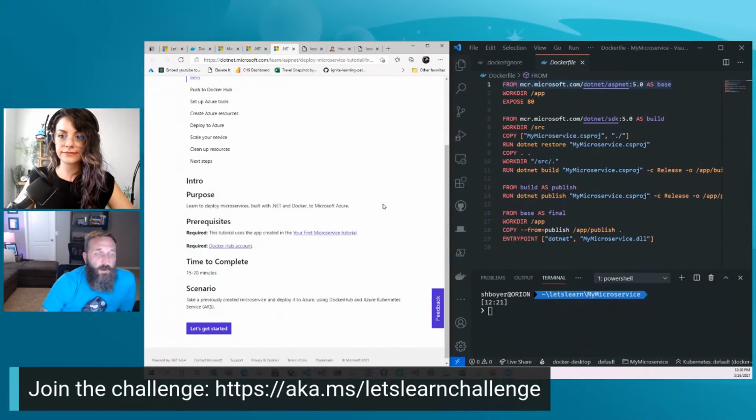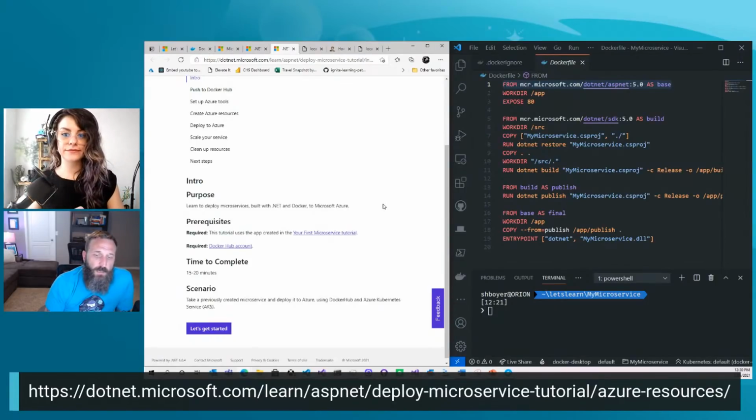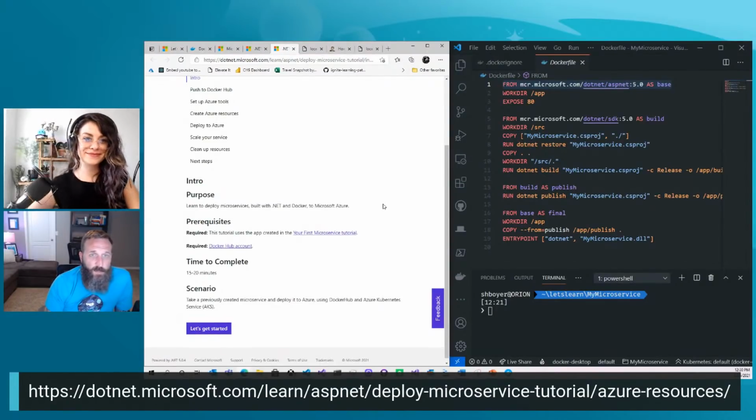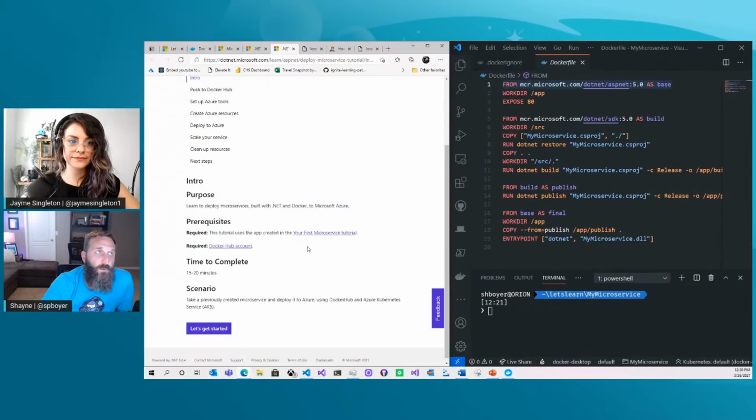Now that we have our microservice in a container and that image has been built for us, the next step obviously is to put it somewhere where it can run in production. It's nice that we can run it on our machine and everything's fancy and no problems, but we need to actually put it somewhere for production. And the first thing that we're going to do is push this to a Docker Hub repository.